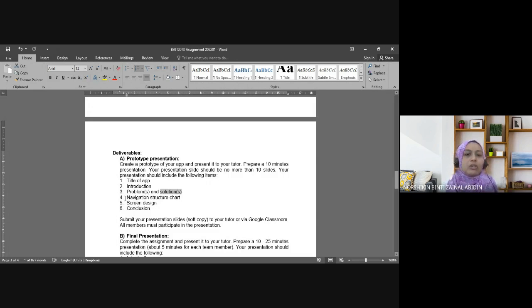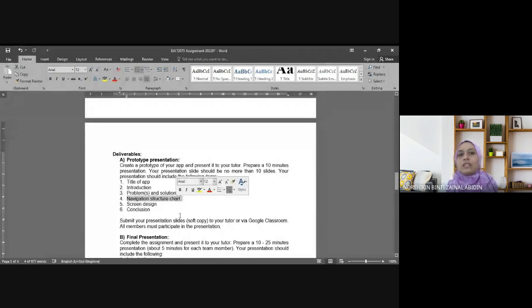And then the navigation or structure chart. What is a structure chart? If you don't understand, you may Google structure chart. However, a structure chart is like, for example, one system, your application. So under your application, what functions do you have?